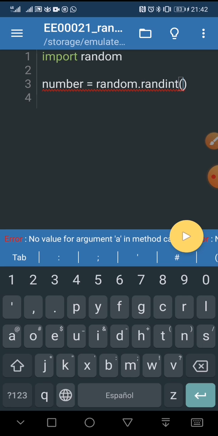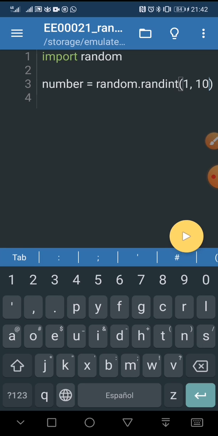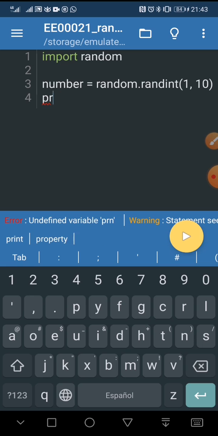The first argument is the lower limit. For example, if we want to generate a random integer from values 1 to 10, we write 1, that is the lower limit, and the upper limit will be 10. Both limits included.